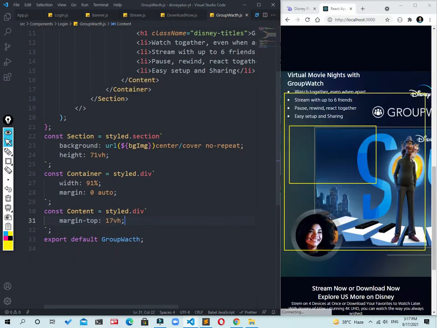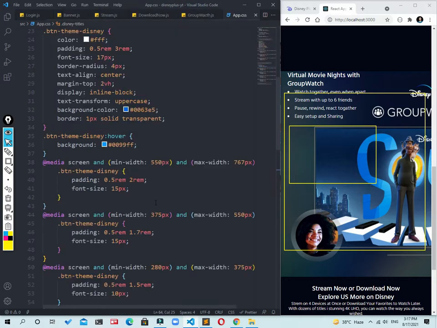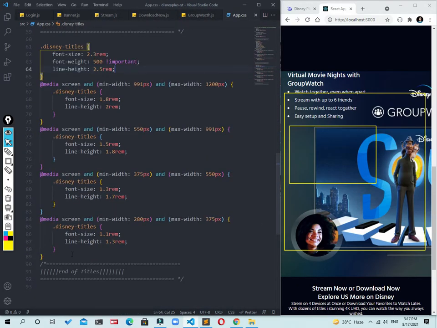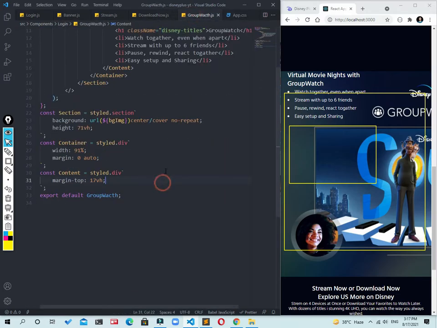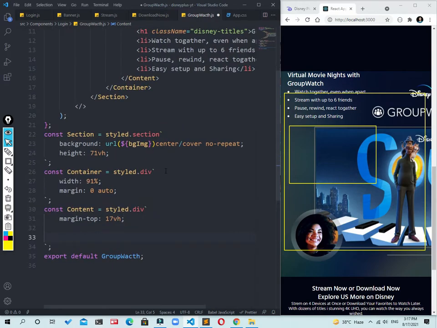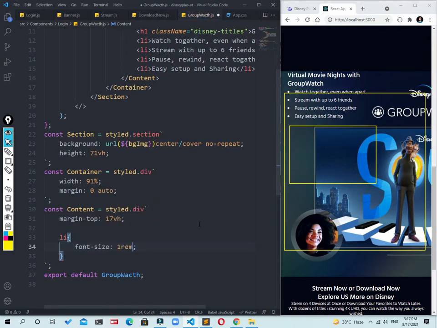We don't need to define this h1 because we already defined Disney titles previously in the app.js. That's the Disney titles. You already know that. Now in the group watch we have a content div. In this div we have LIs. To these LIs we need this styling. I am going to set a font size of 1rem. Beautiful. And I also have a font weight of 300. Look at that, guys, beautiful.